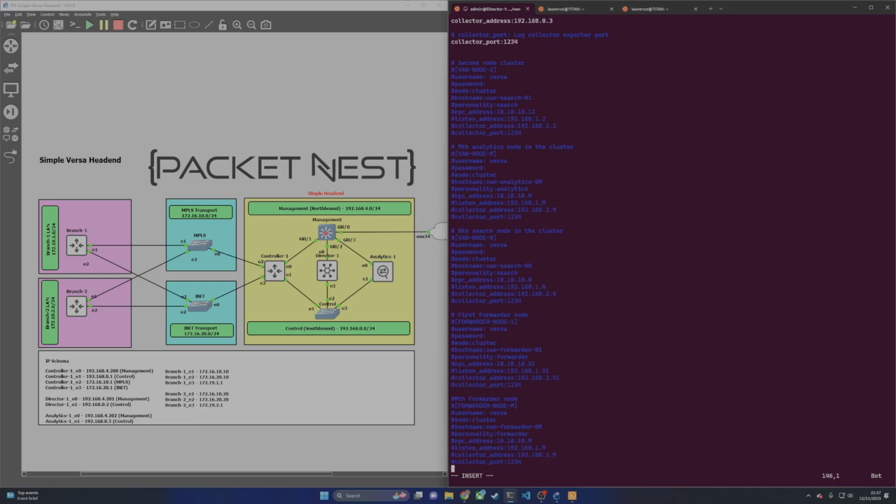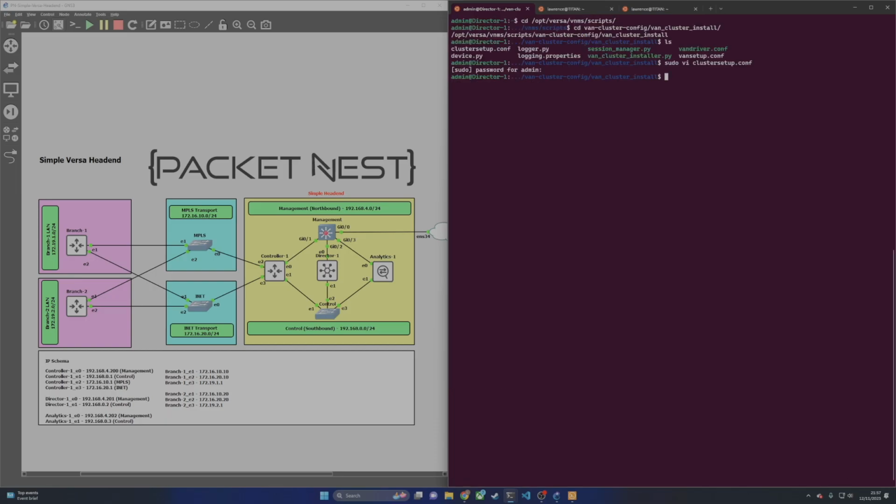So that's the end of the file. That looks like a good configuration to me. So I will write and quit that. And then as sudo, I can go ahead and execute the van cluster installer.py.